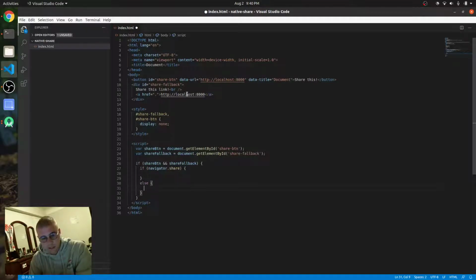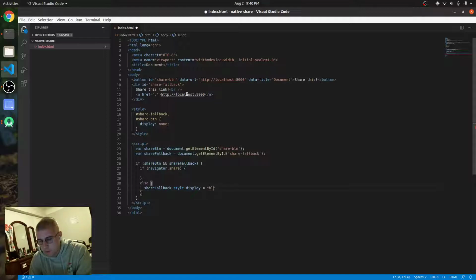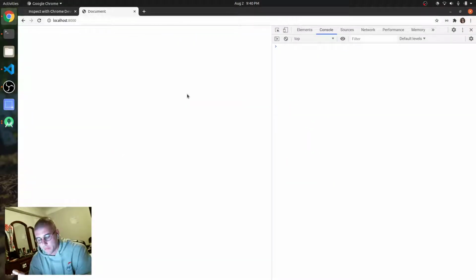So we'll do the easiest part first, which is to just show the share fallback. .style.display equals block. So that'll show the share fallback when we don't have the navigator share feature. So if we go back to our browser, we should see share this link. It now appears because this browser does not have the native share functionality.